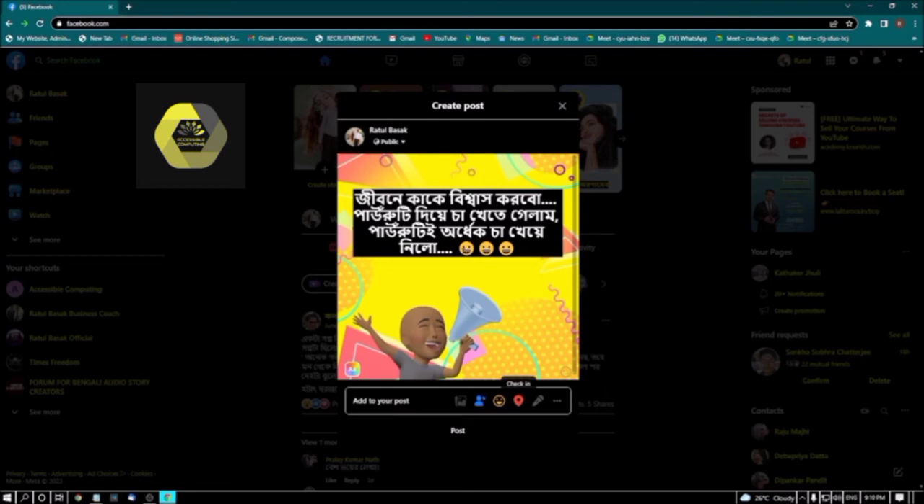Check-in button. This is the check-in button. You can add any location. More button. There are another one or two options here. I'm not showing you right now. Post button. So this is the post button. If you press enter here, the text will be posted on your Facebook wall.